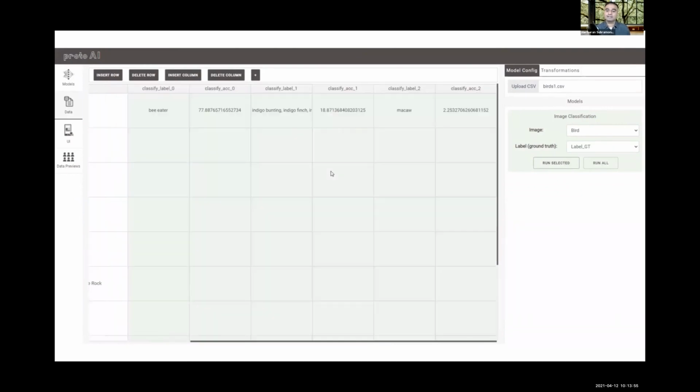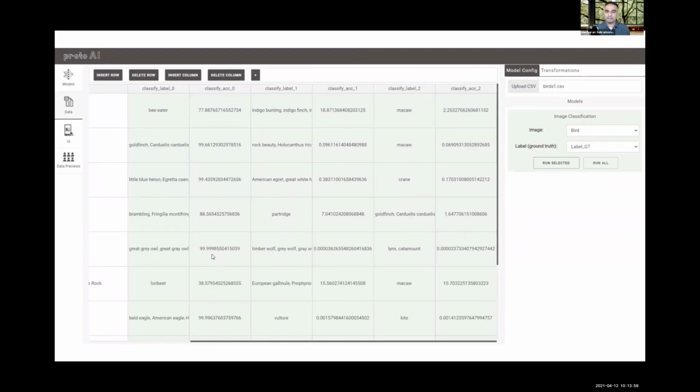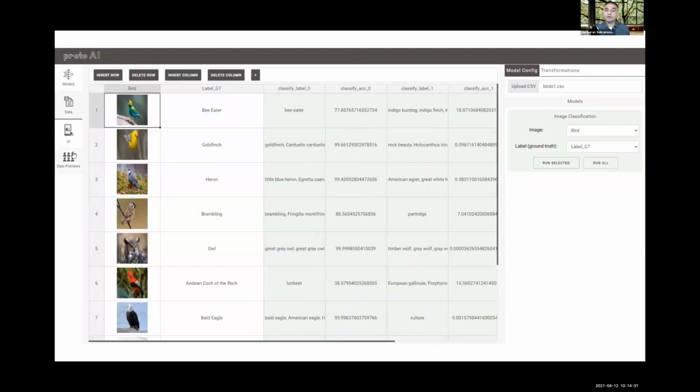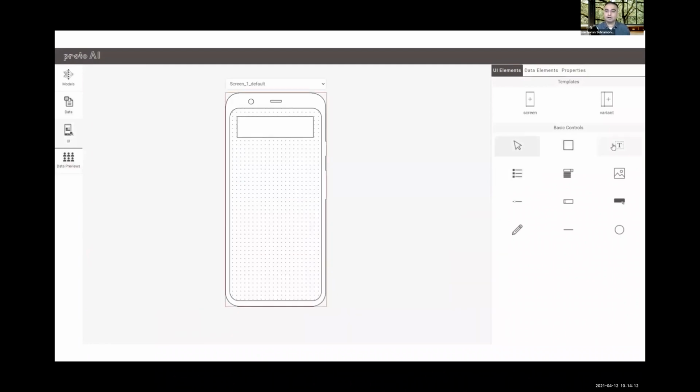The designer configures these columns in the model card on the right and then runs the model for the uploaded data. For each image, the model returns 3 labels along with corresponding confidence scores. Next, the designer navigates to the User Interface tab and prototypes the main logging view.